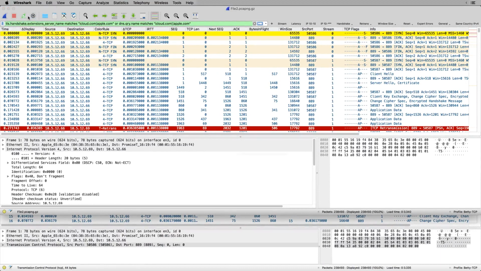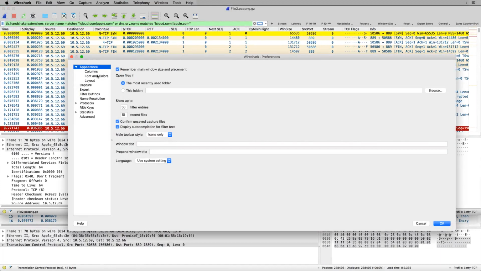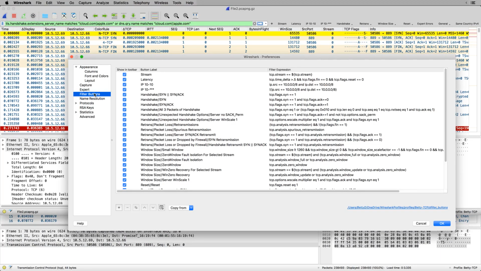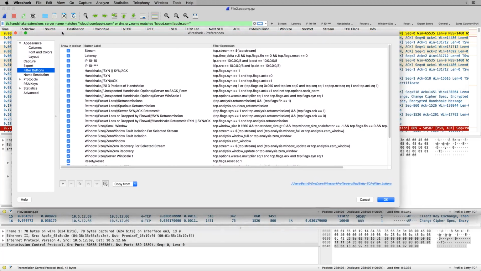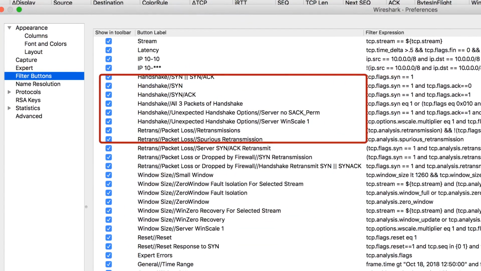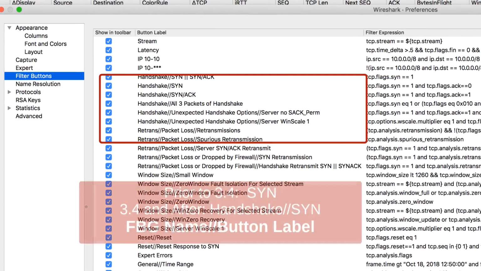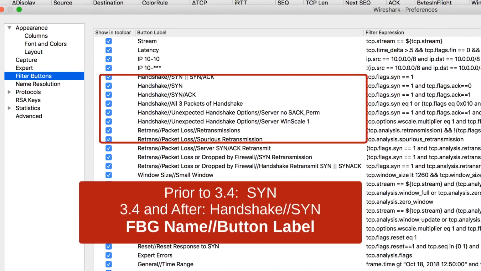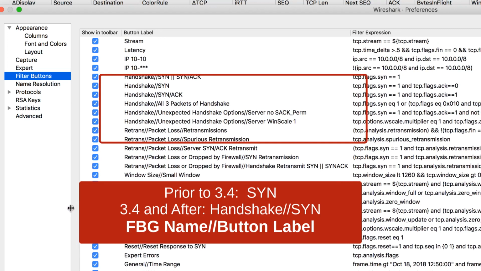We'll go to Preferences and Filter Buttons so we can see all the buttons at once. To group, the key is to double slash. It's what you put after the group name to tell Wireshark to put them all together. I have a number of filters that relate to the TCP handshake. To group them, I put a new button label, logically enough, handshake, and the double slash in front of each of the old button labels.